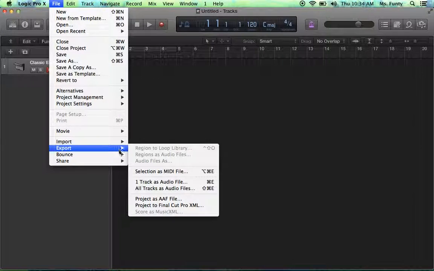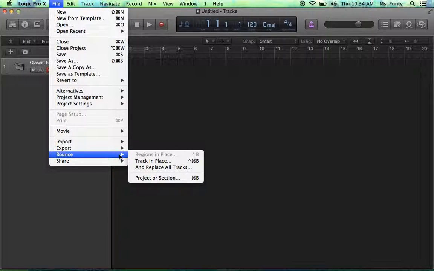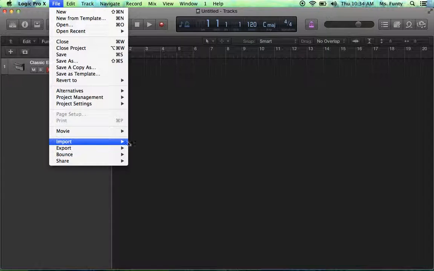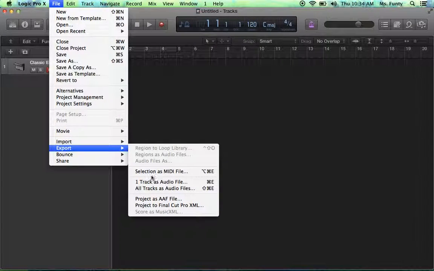Okay, Export. Export and Bounce are two completely different things. So when you finish a project, you come here and you bounce the whole project. It's going to bounce everything. When you export, you can select what you want to export. So you know how I said you can import MIDI files? Well, you can export all your MIDI as a MIDI file.